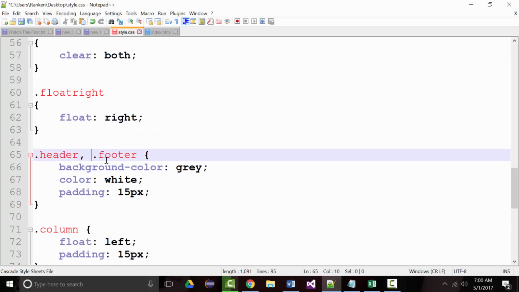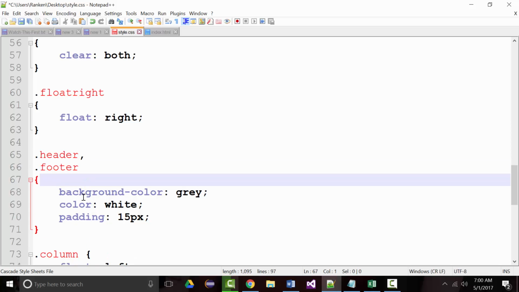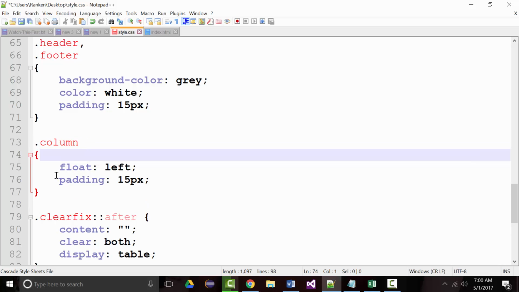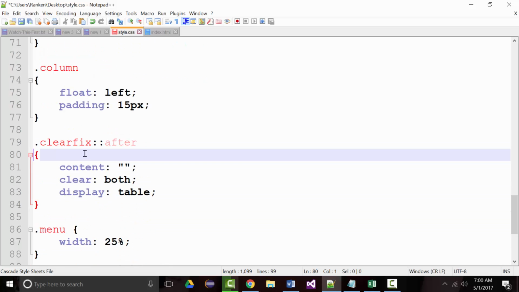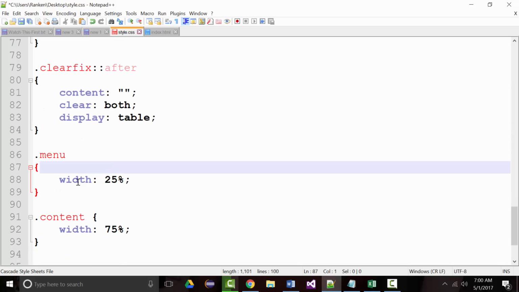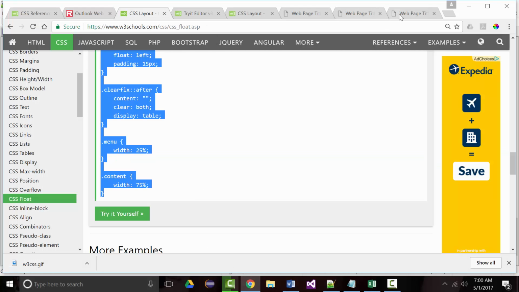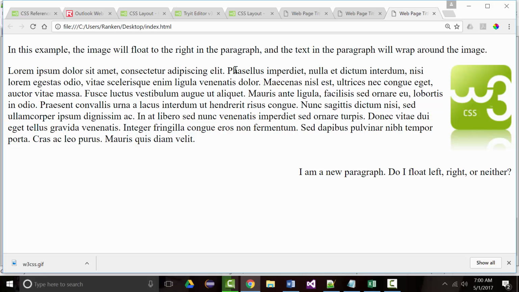So header and footer will both have a background color of gray with white text and 15 pixels of padding. Columns will float to the left with 15 pixels of padding. Clear fix, I don't know if I need both those, but I'll leave it there. I'll have a menu with a width of 25% and content with a width of 75%. All right. Now that's not going to make what we've got on the screen right now look any different, because we haven't put any of that stuff in yet.